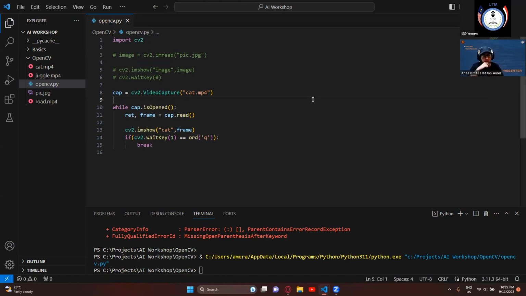Okay. Any questions so far regarding this video module or the image module? Just loading the video and playing each frame.